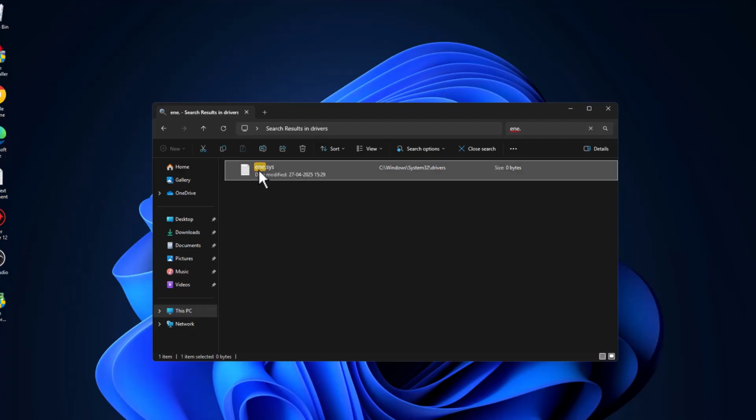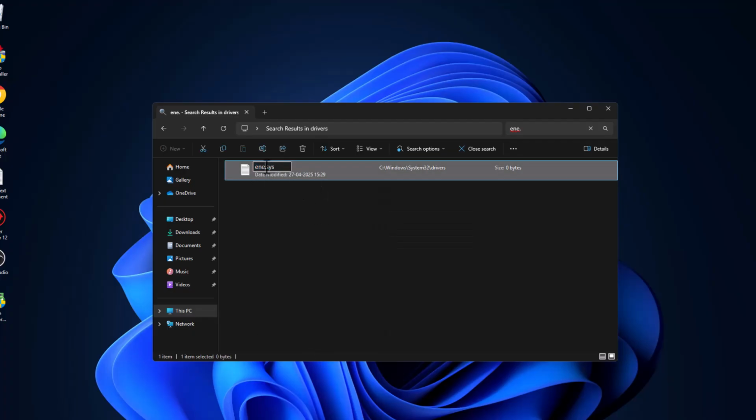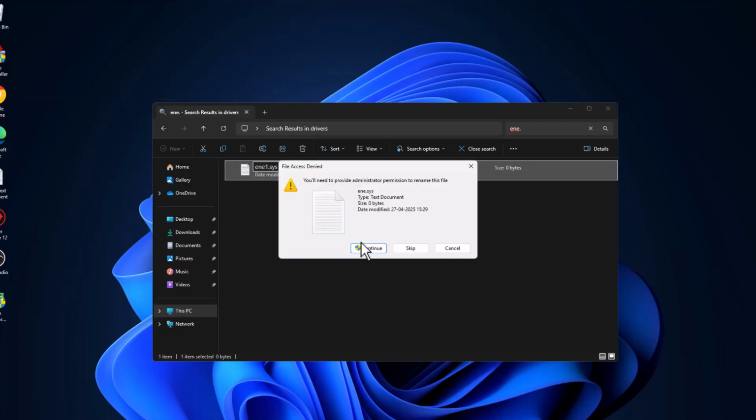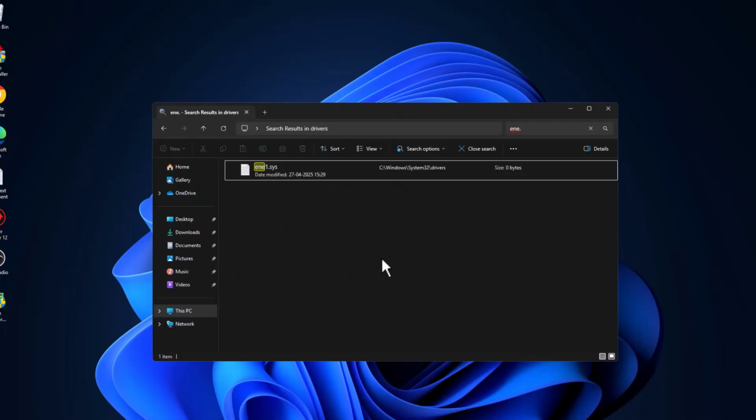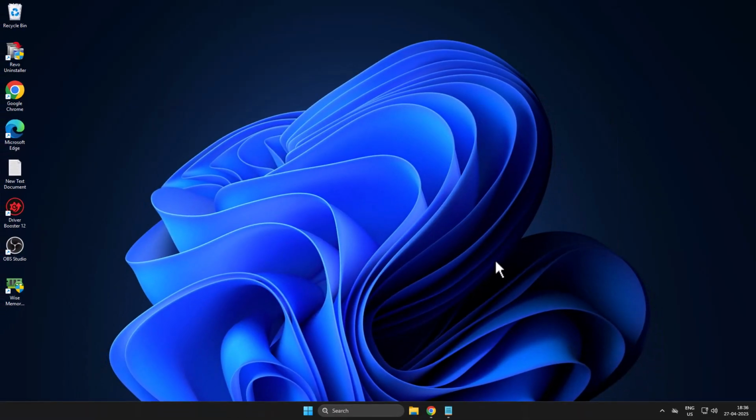ene.sys. Just right click and select the Rename option. At the end of it, type 1 and click on Continue to save it. Then close everything here and restart your PC. After restarting, your problem should be fixed.